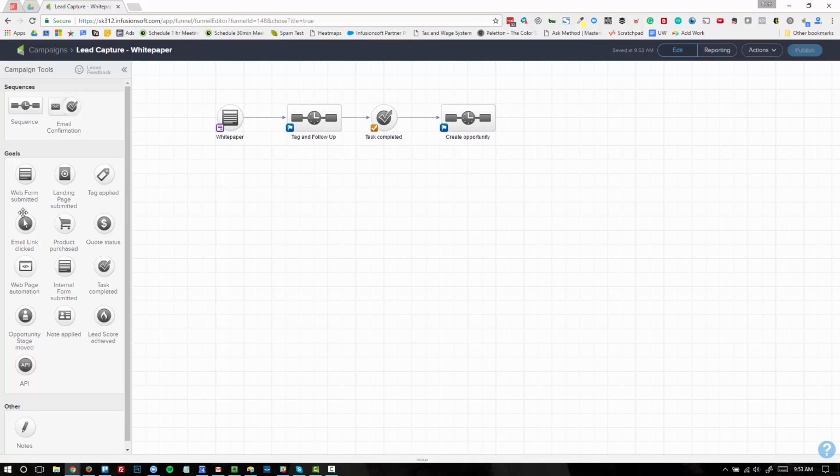Some of the more popular ones are this tag applied, meaning throughout the system, as you apply tags, that then triggers something else to happen. And that's a good way for you to jump from one campaign to the next. Email link clicked is another popular one. As people are engaging with your emails, clicking on links, do you want to route them down different routes? Product purchased, of course, is definitely going to be a marketing automation tool. Quote status, we talked about the quoting briefly. Web page automation allows you to set up triggers based off of different web pages people are viewing.